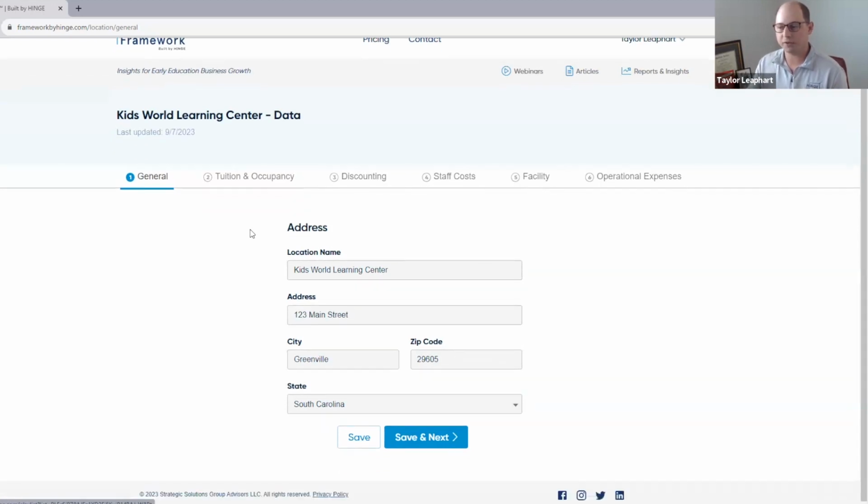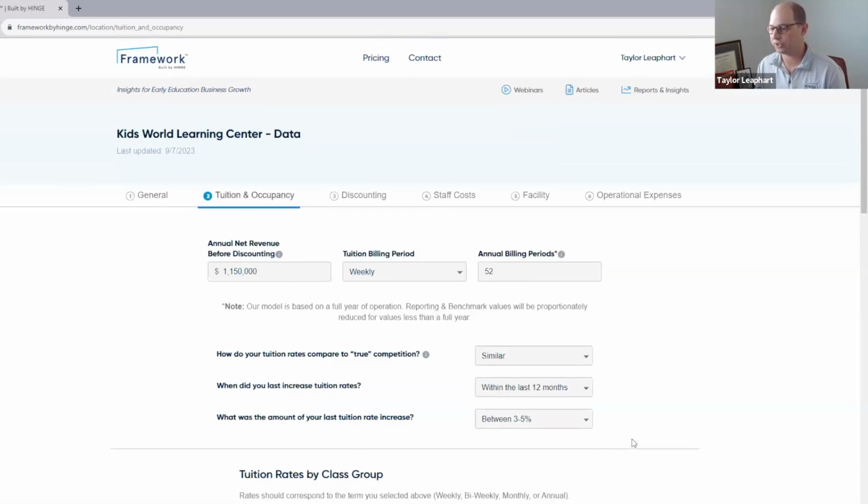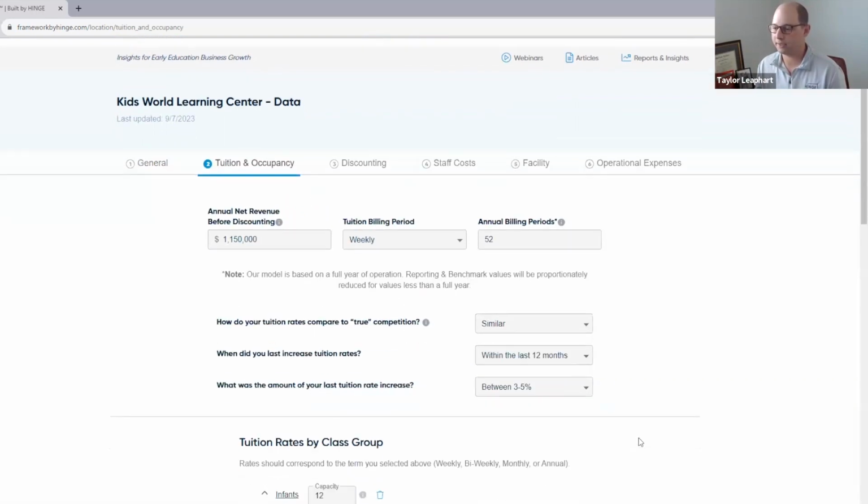So once you get to the first general page, easy information. You probably won't need to bring much to the table whenever you're sitting down a framework to enter in your first bit of information. Location name, address. This kind of gives the model some information to work off of as far as building out your benchmarks going forward. We can step into the tuition and occupancy side.